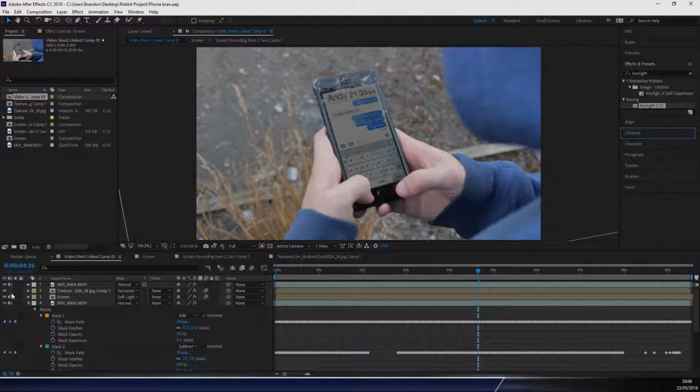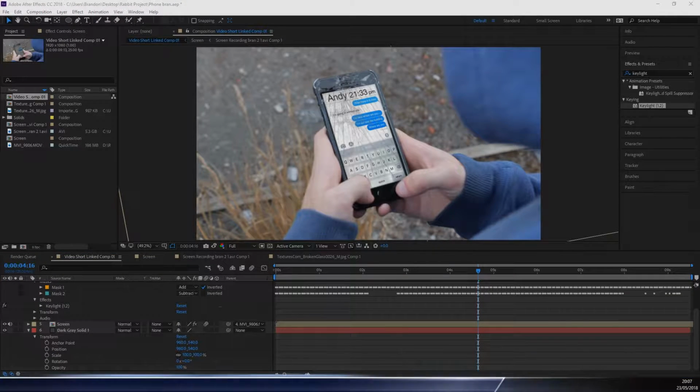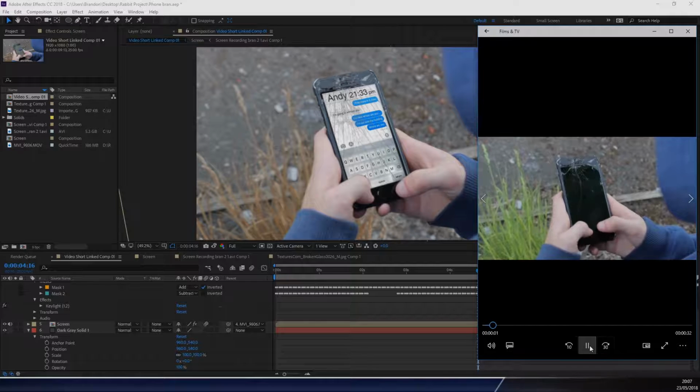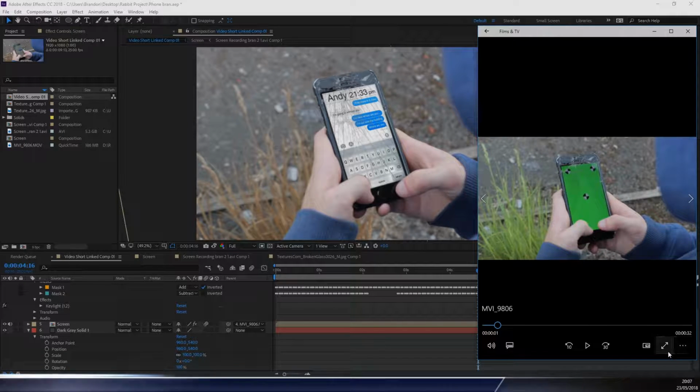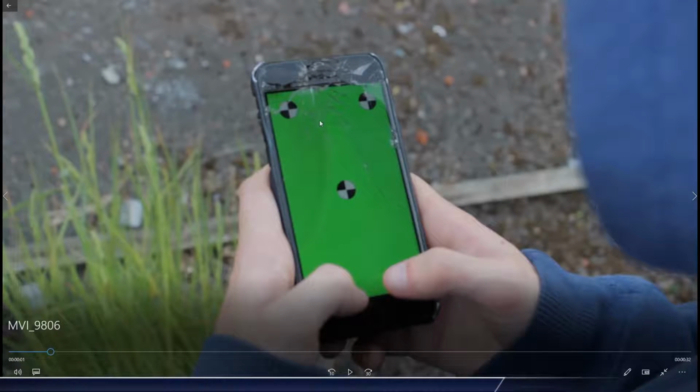So this one was done very similarly. Apart from I just added a glass breaking texture to the screen just to give it a little bit more oomph, and plus my actor's phone already had a pretty shattered screen. Let's just show you that now. So here's the original clip. You can really see how much his screen was cracked.